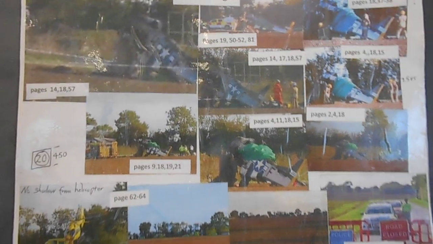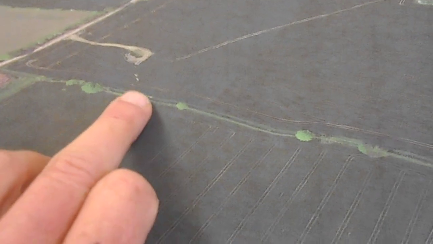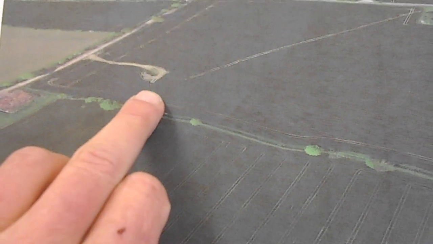In the previous video I demonstrated to you how the Air Accident Investigation Branch Bulletin on G-Mustang is falsified. I'm now going to demonstrate to you how all the media images of that accident are also falsified. What I've done on this board is set out the field where the plane allegedly crashed. Remember, this is the field here, wreckage coming out from the tree bearing 225 degrees, track out to the wreckage.